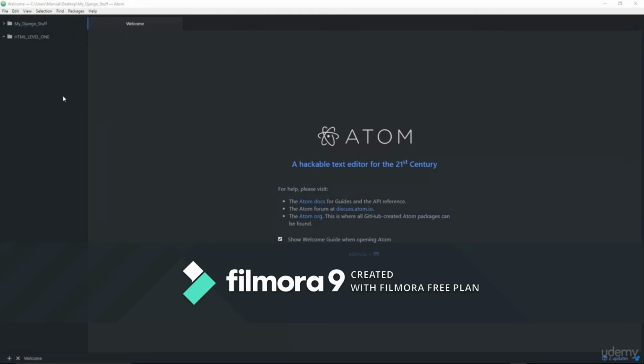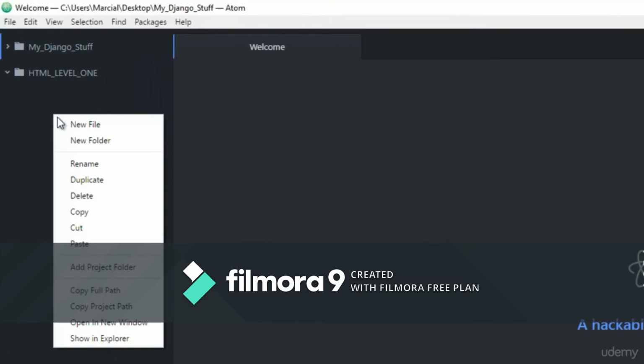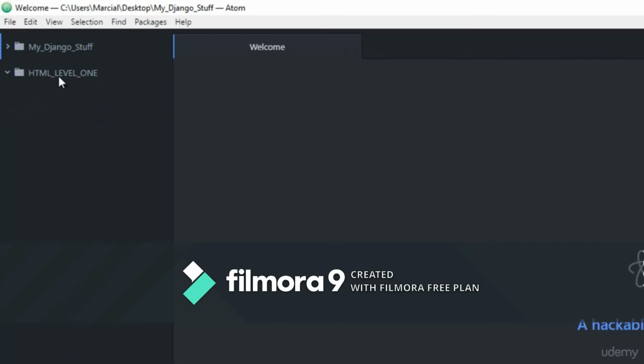As a quick note, you can either just code along and create new files in the project folders that are provided for you as a download to the course, or you can add your new project folders or new files as you go along. It's really up to you. You can always just right-click and click new file, new folder, or just add a whole new project folder, so you can see a new folder over here. I've already created a project folder. I've called it HTML_level_1.